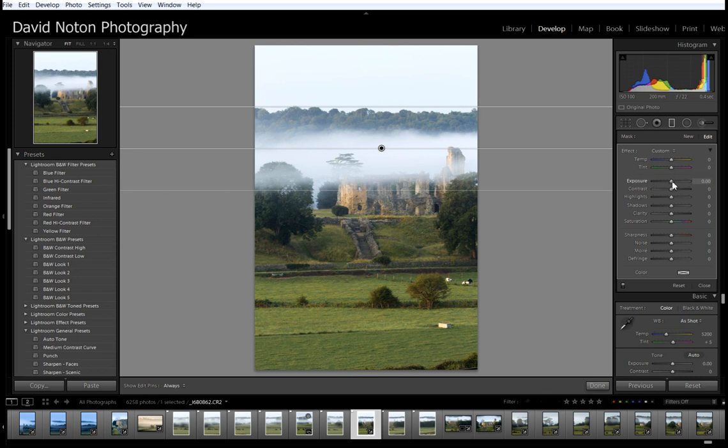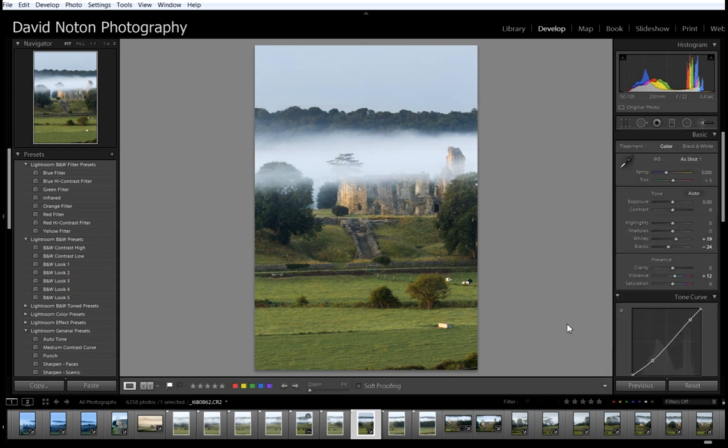At this point I dial in my exposure to just darken that down. How much to go? Good question. I want a little bit of tone in that sky, so I think that's about right. I click on done, and at this point I'm finished with that particular frame.